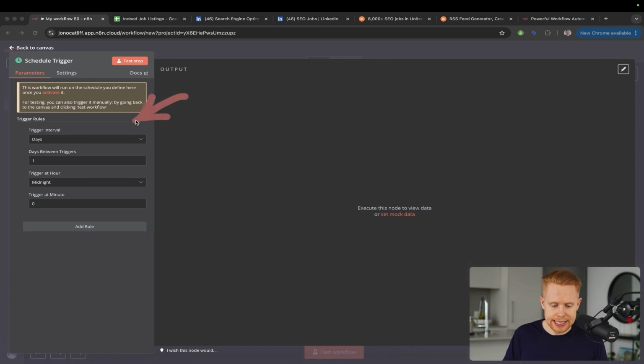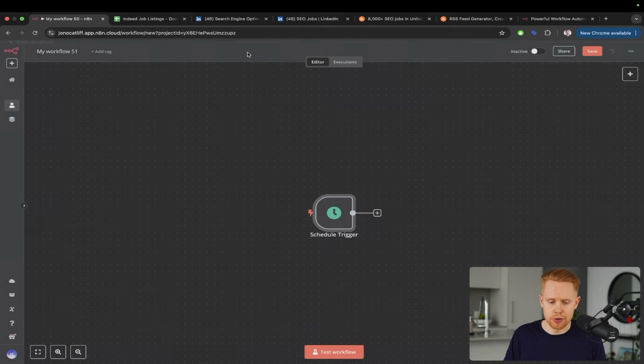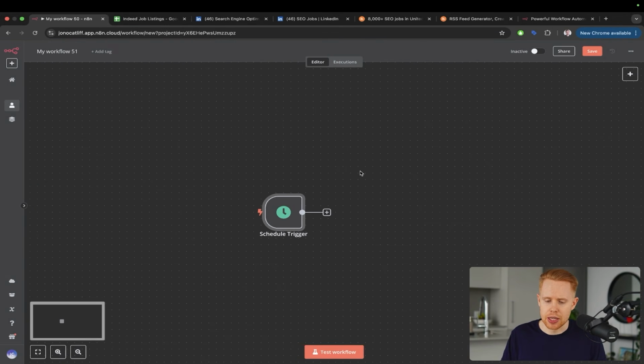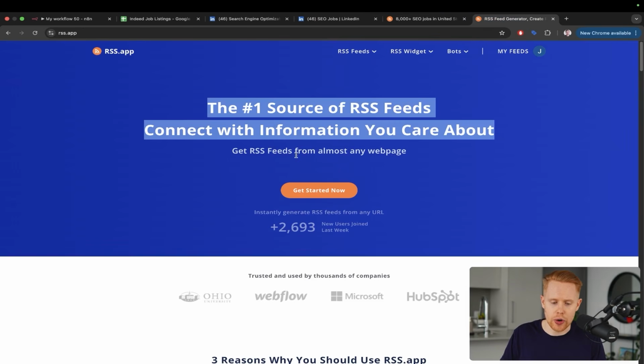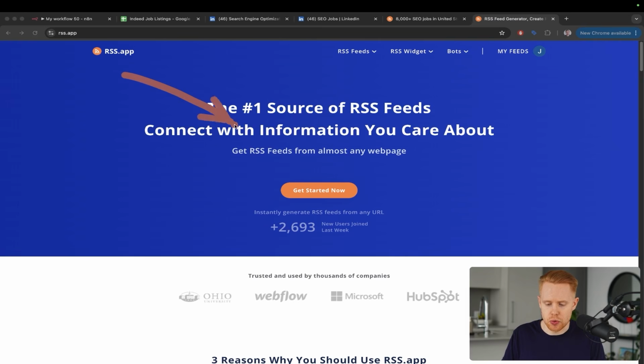And so this out of the box is going to work for our use case scenario. Now, the next thing that we need to do is we actually need to pull all of these jobs off of LinkedIn. Okay. And so again, how we're going to do this is we're going to use RSS app. And so we can literally just get started right now. And keep in mind, again, with this, it is free to get started. However, if you do end up using this for a long period of time, then you will have to pay past the trial period as well.